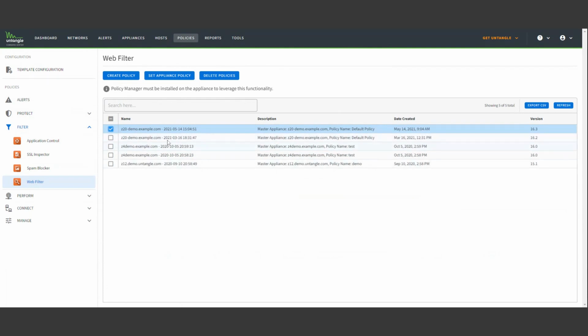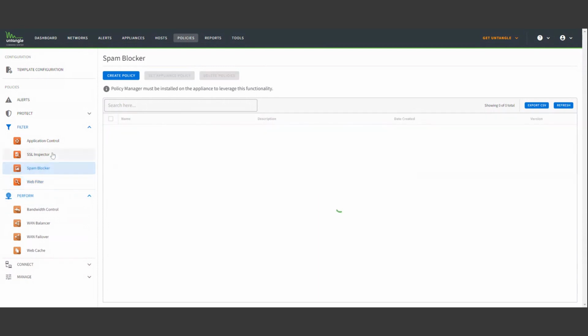And we can see that the names are not especially descriptive. We should have done a better job of, or I should have done a better job of setting those up so that they show you what they do. But this is going to have that description, tells you what the master appliance is. So that's going to come from our Z20 demo unit and use the default policy. And then each of these can be configured individually.